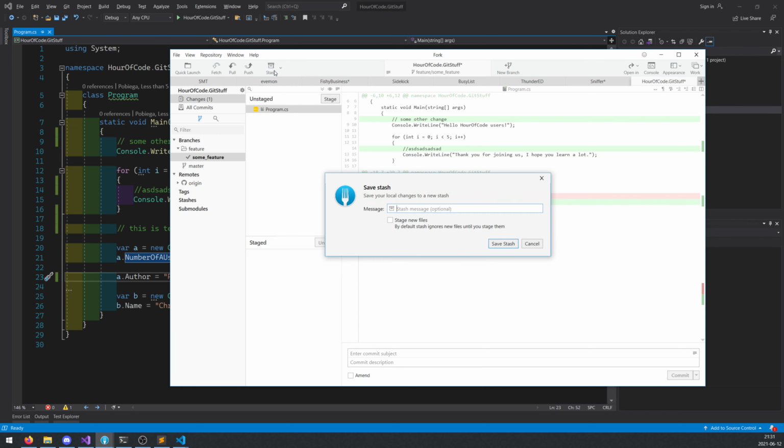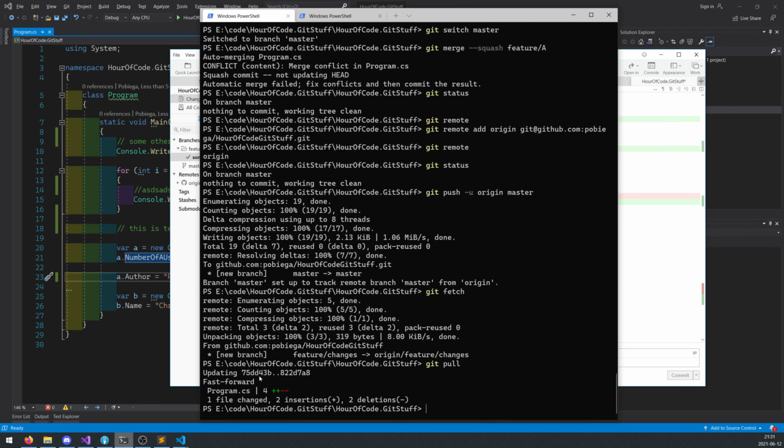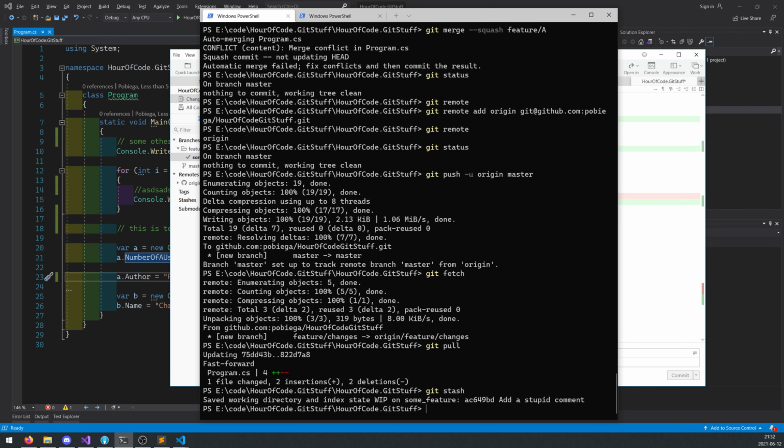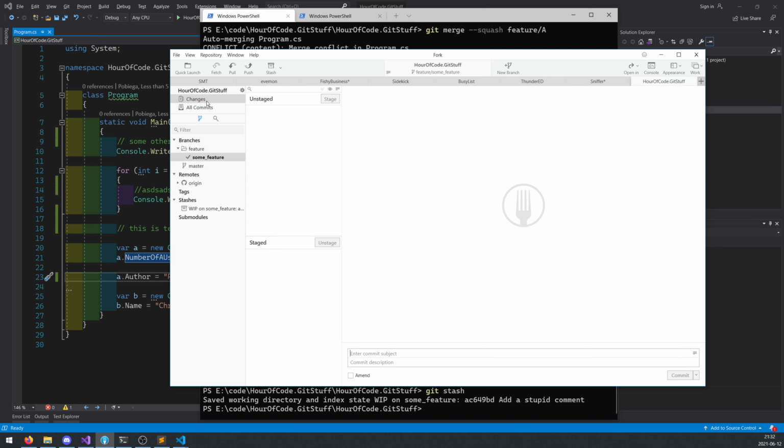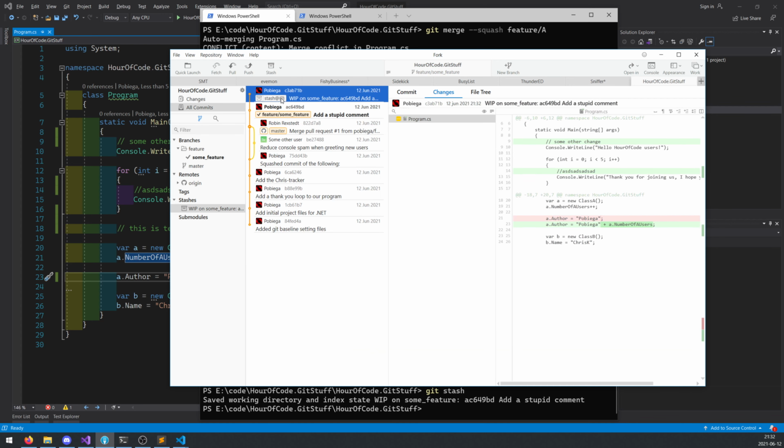I'll just click stash up here. It's the same as doing git stash here. Stash. And if you just do that, it says saved working directory and index state working progress on some feature. That basically means that it takes your local changes, the unstaged stuff, and removes them. But it doesn't actually just remove them. It puts them somewhere. It puts them in a stash, which is like a little bit of a code vault. So we have those changes here.